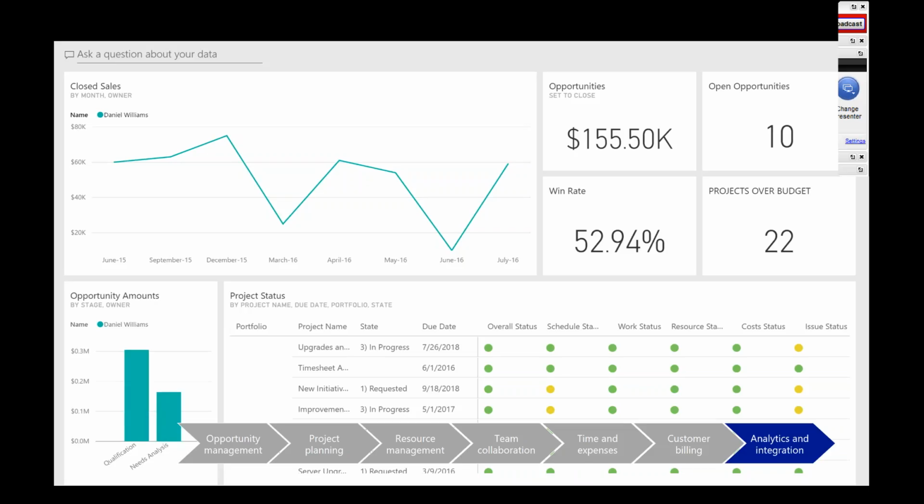On top of that, there's a project status dashboard to see the projects that are already in flight and being executed, and how we're performing on those from a schedule, resource, and cost perspective, or whatever other KPIs are important to your organization.